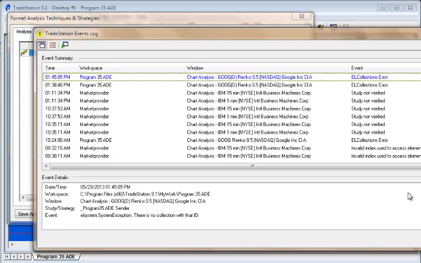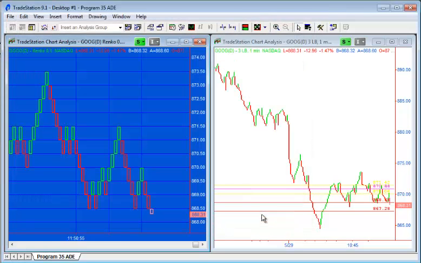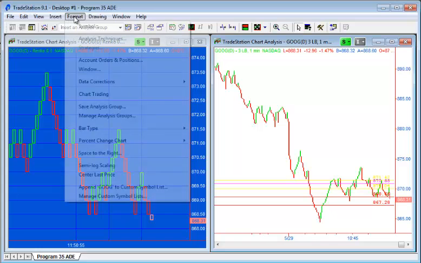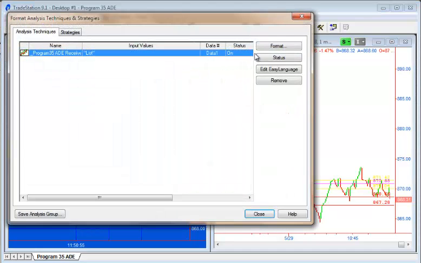You'll notice now that we've got an error, and that is because with this program we've got to be very strict about the order in which it's applied. So don't worry about that. I'm just going to say close. What I'm going to do now is on the receiving chart, turn the program off. So I'm going to change status to off.